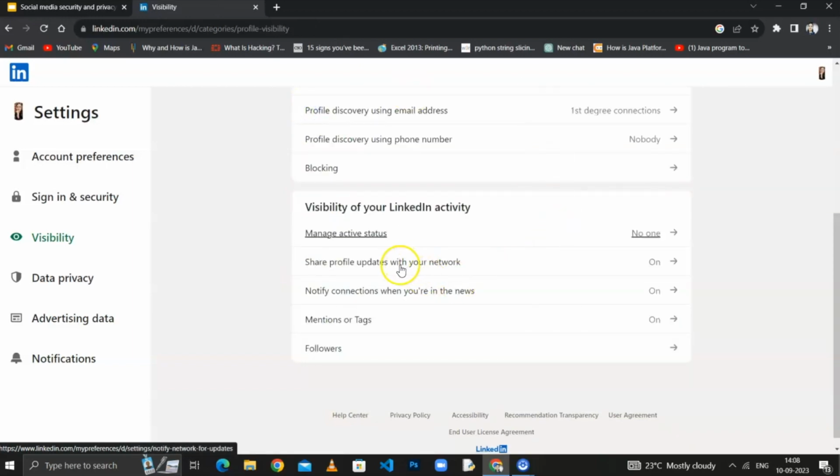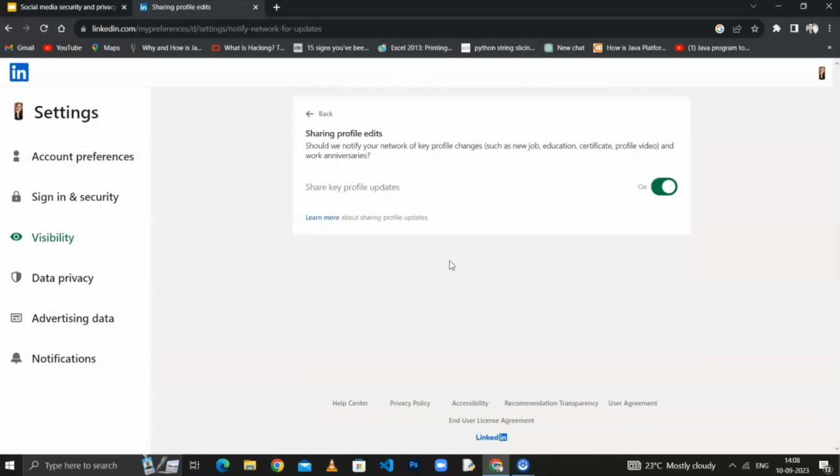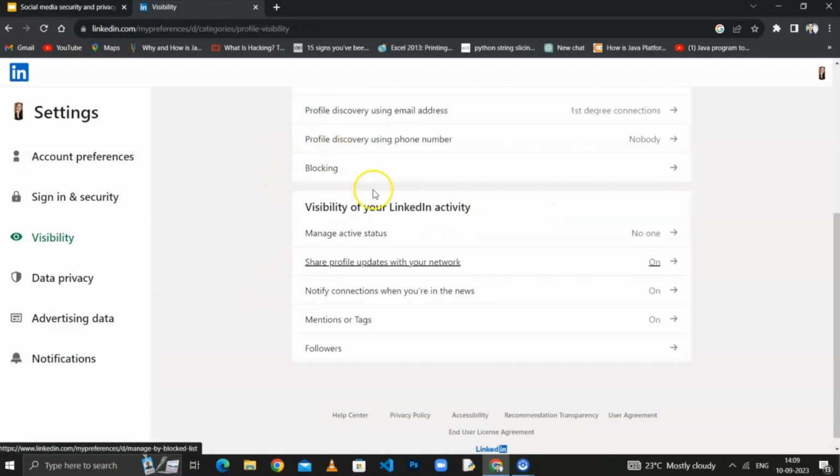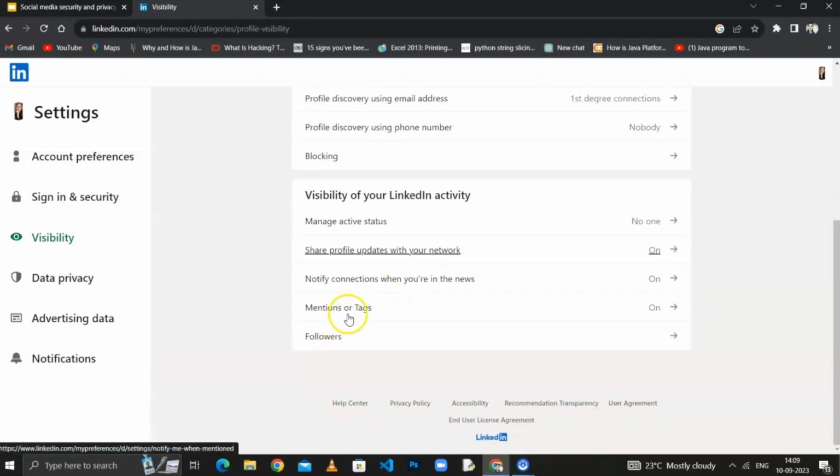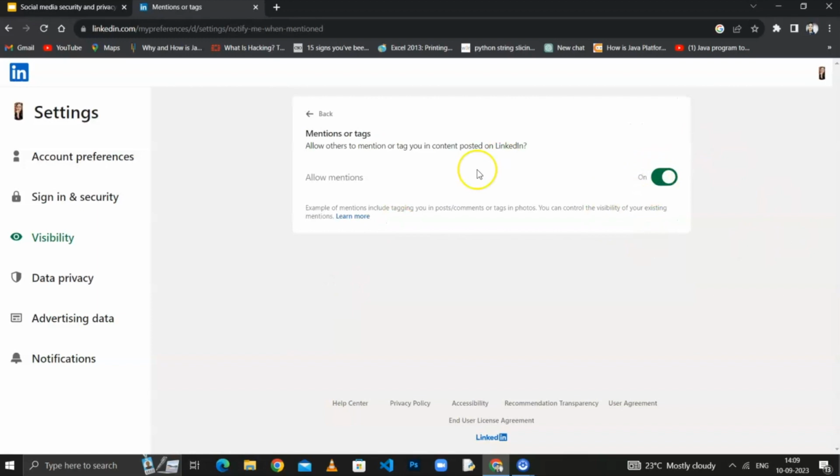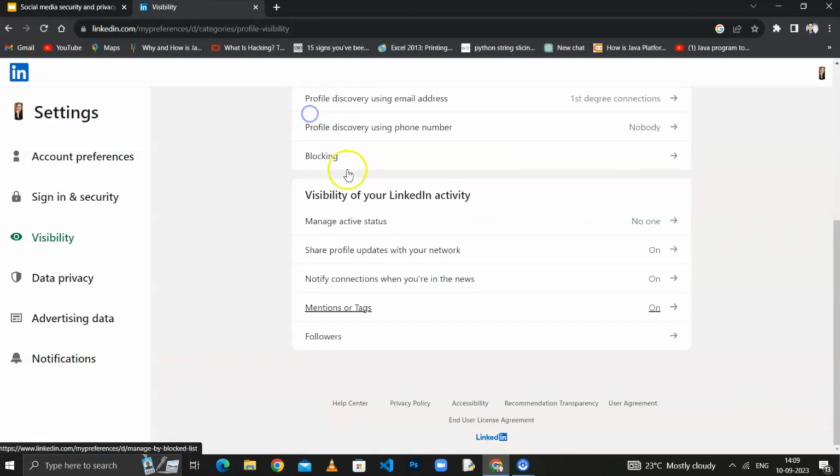The next is share profile updates with your network. So LinkedIn will share your profile updates, your job posts, certifications to your connections if you enable this share profile update setting. Okay. The next is, LinkedIn can also manage who can mention or tag you in the posts if you enable this option. Okay.